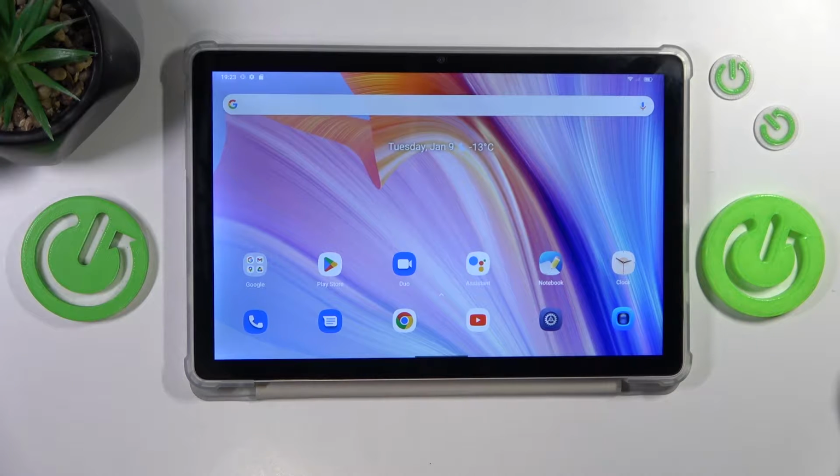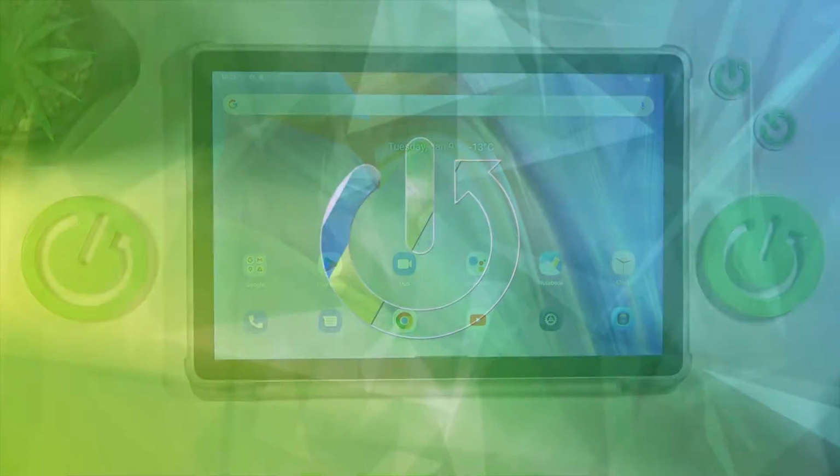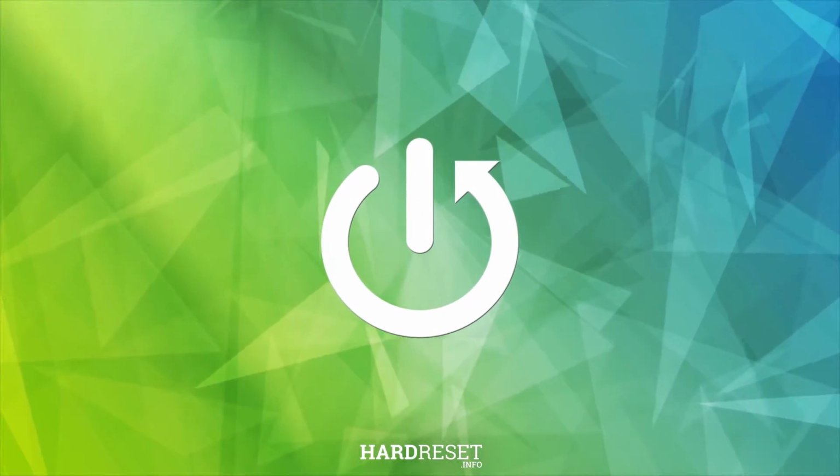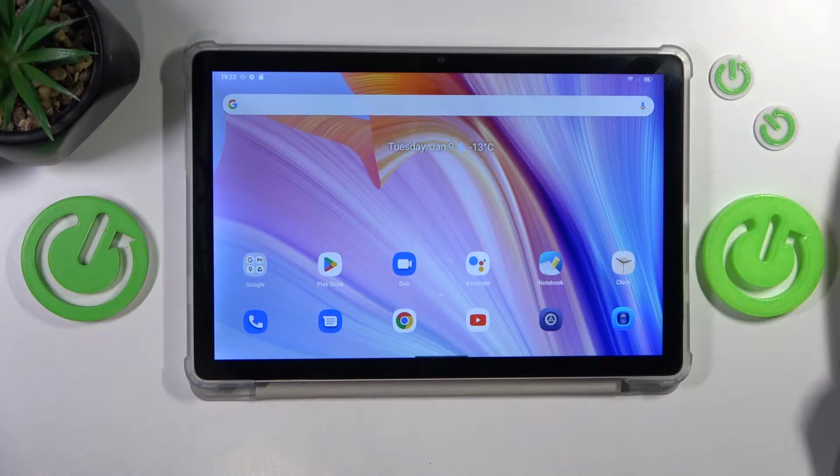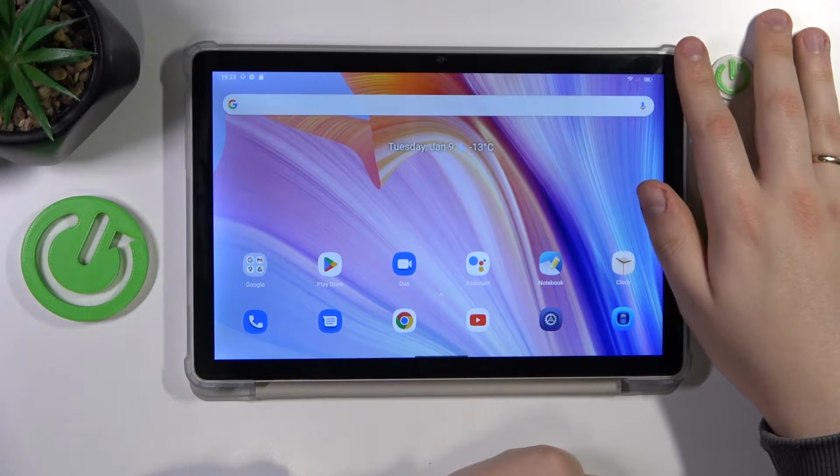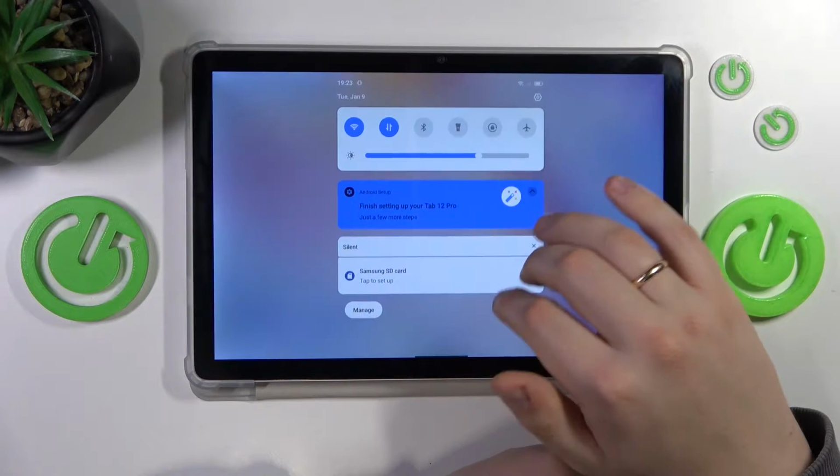This is BLACKVIEW Tab 12 Pro, and today I'll show how you can record screen on this device. So first you'll need to open your control panel by swiping downwards from the status bar like that.